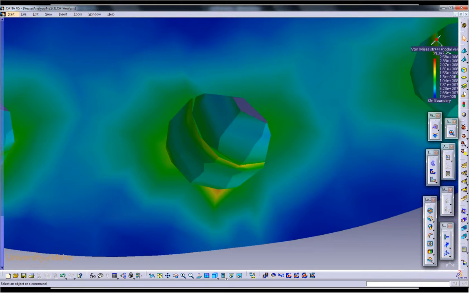In Catia, there are four things you have to apply in order to run an FEA. You have to apply a material, apply restraints, apply a force, and then finally apply a mesh.